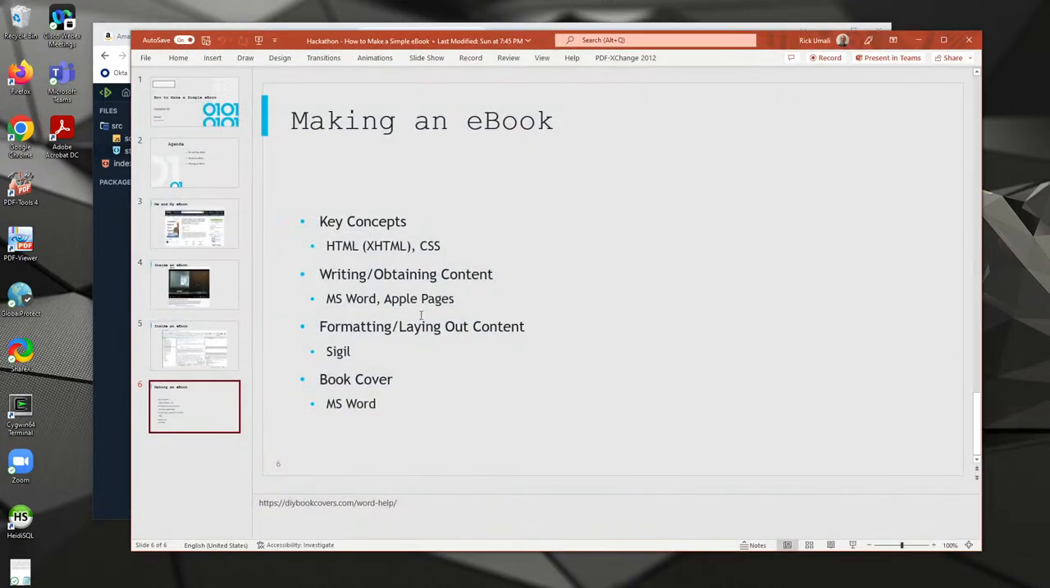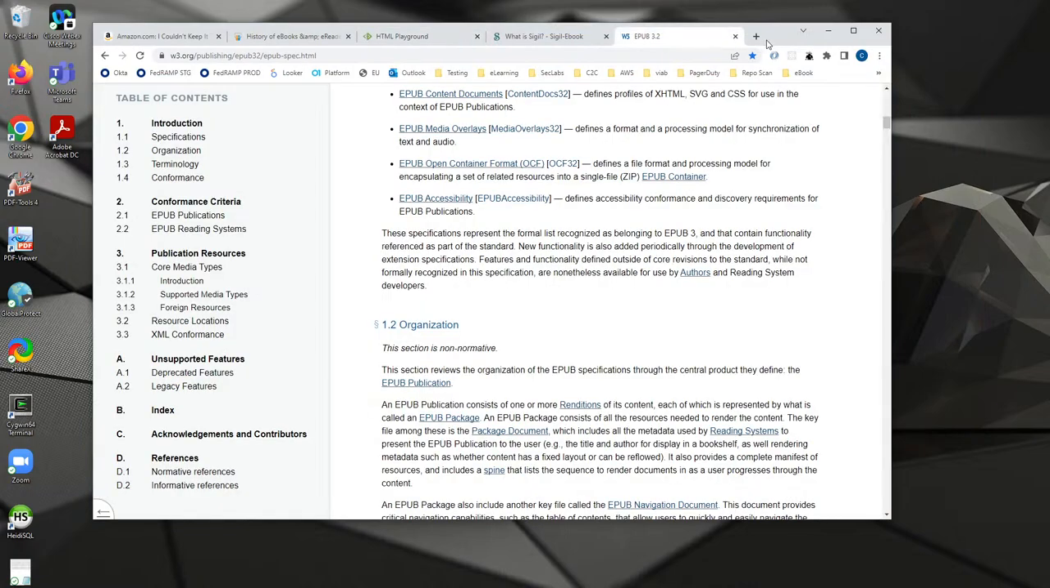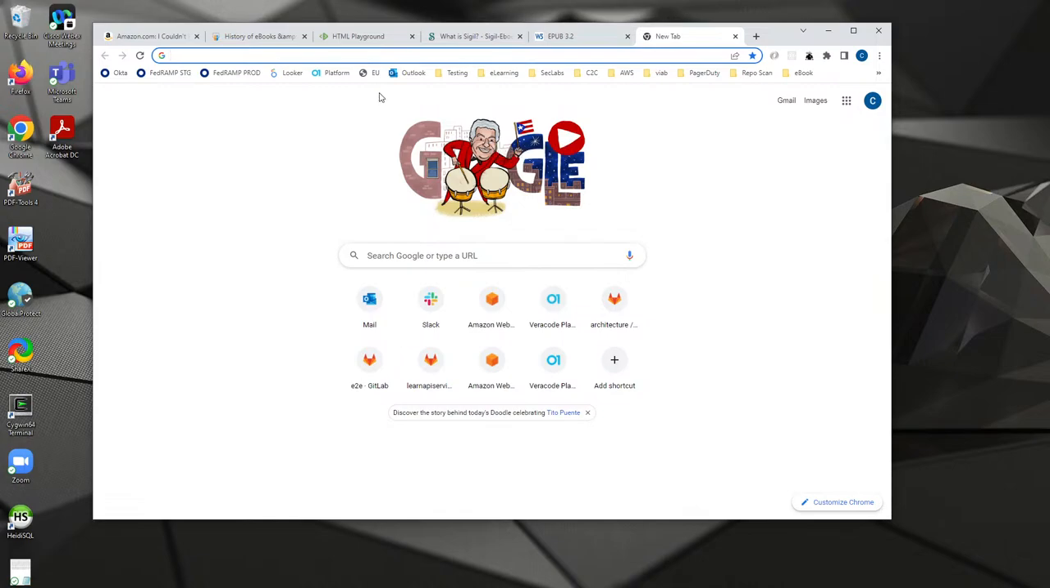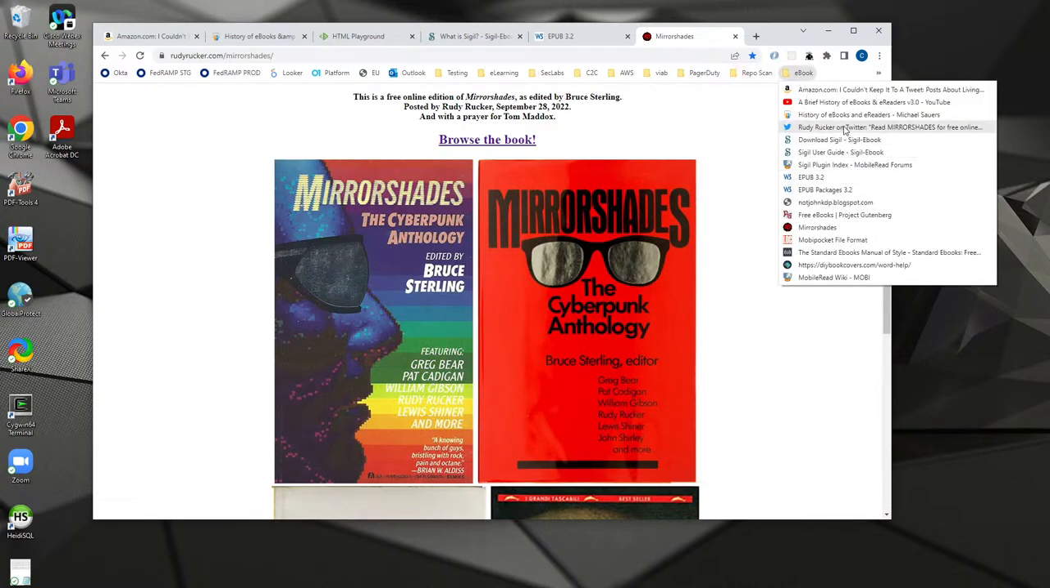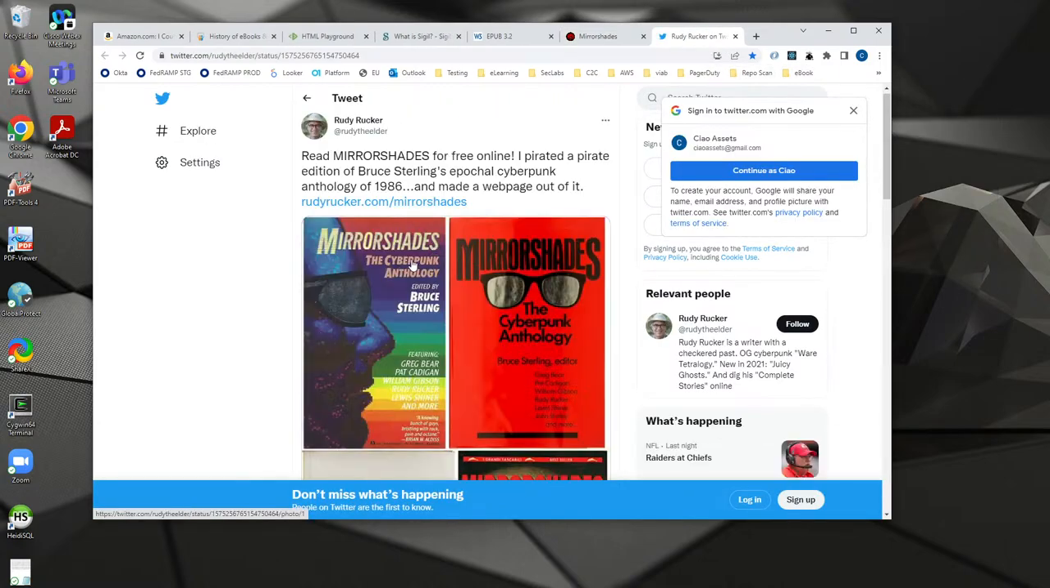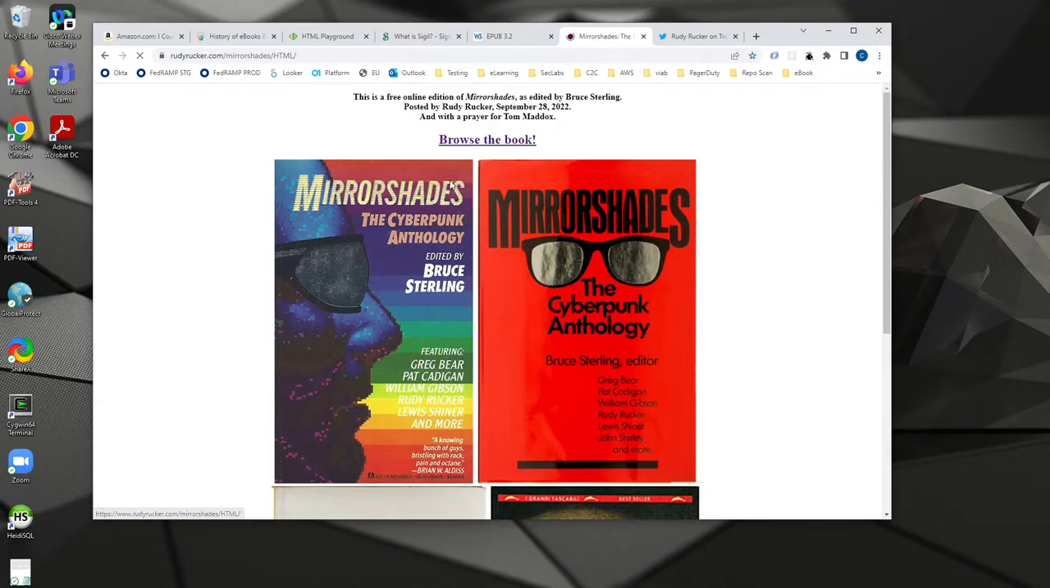Now, what we're going to do next is find some content that we're going to make into an ebook. This is a part that I was inspired by on the hackathon Slack channel. There was a tweet that went out, somebody had shared this tweet by Rudy Rucker, who is a cyberpunk author from the late 80s and early 90s. He was a peer with Bruce Sterling and William Gibson, authors of the cyberpunk genre, an offshoot of sci-fi. Rudy Rucker posted that there's this anthology, Mirror Shades, and he made a website for it. You go to his website and you can read the entire book.